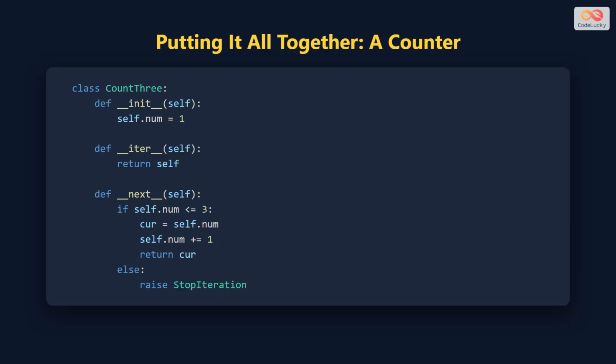Here is a complete example of a custom iterator class called count3. Notice how we initialize the number to 1. Dunder_iter returns self. In dunder_next, we check if the number is less than or equal to 3. If it is, we return it and increment. If not, we raise StopIteration.